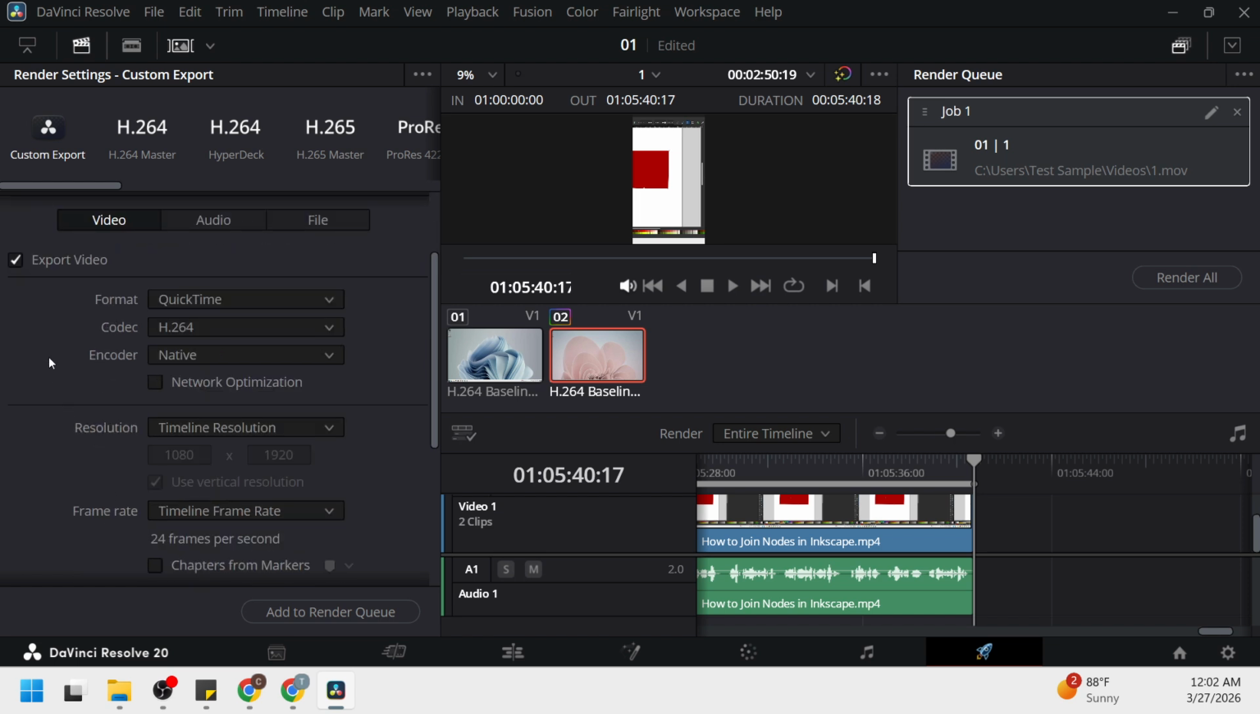Confirm that your resolution is set to 1080 by 1920 HD. This matches the vertical setting we enabled earlier and helps avoid scaling that could soften your image. Keeping resolution consistent from timeline to export is a simple way to preserve sharpness.